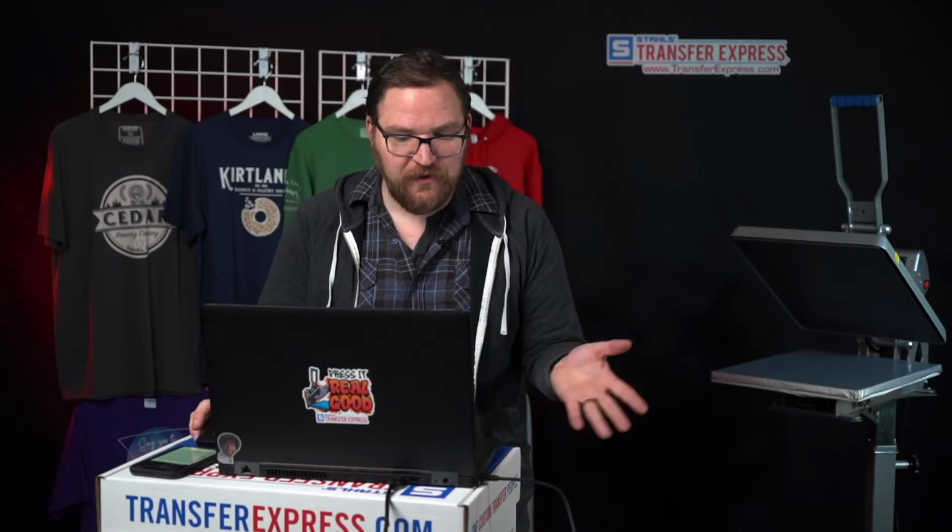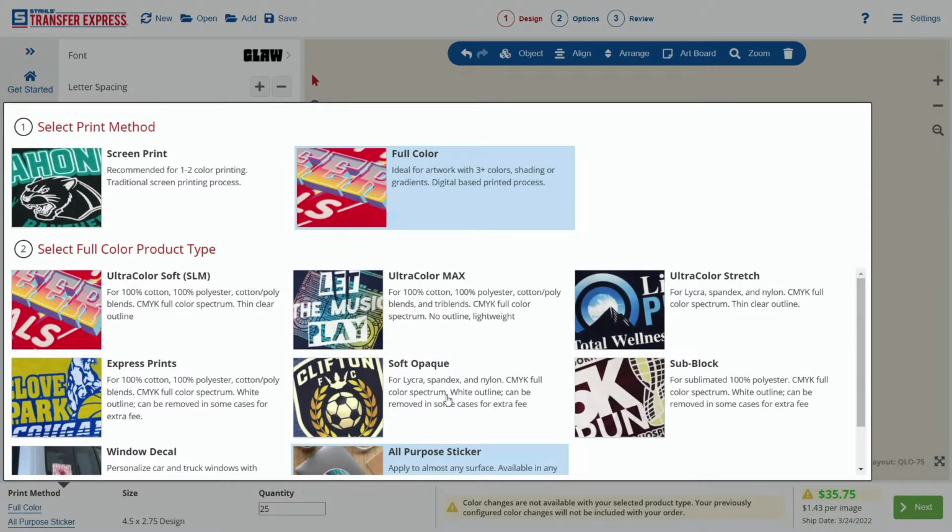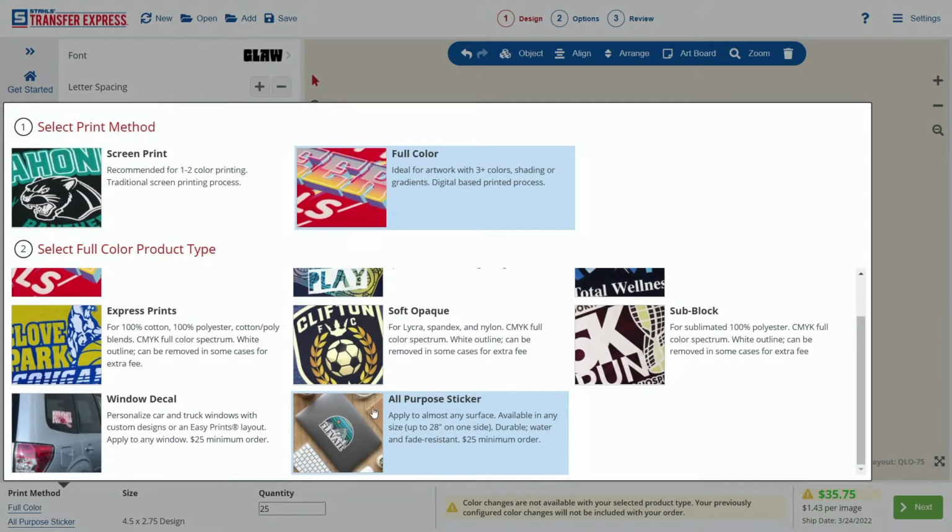So here in the Easy View Online Designer, just similarly to how we actually were ordering these, we clicked on full color, and then all-purpose sticker here down at the bottom. But we also have our CAD prints. So they are printed vinyl that are then cut out to your custom shape of your artwork. The express prints, soft opaque, and even soft opaque with the sub block for if you're printing on sublimated apparel. But those are kind of the heat press stickers if you're talking about it that way.